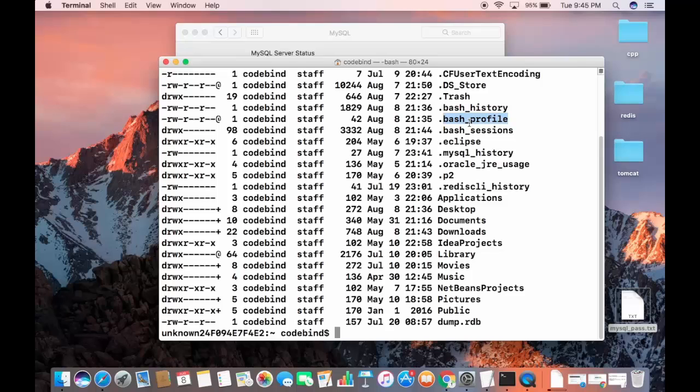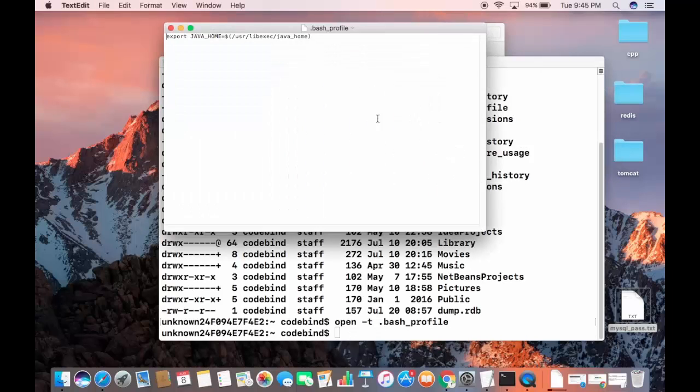Okay, so in my case it's present because I have created it, but if it's not present, you can just create one by using this command. So just give touch and then the name of the file, which is .bash_profile. Touch .bash_profile is going to create this file, and once this file is created, you just need to give this command, which is open -t and then .bash_profile. Then press enter, which is going to open this file in the editor.